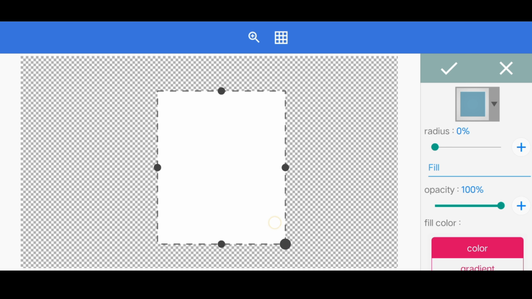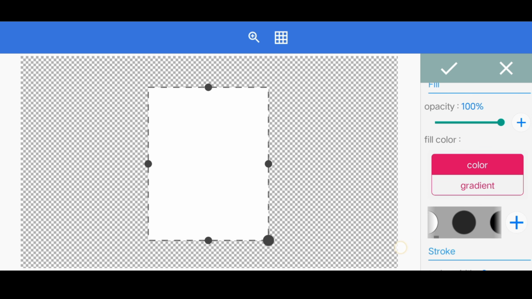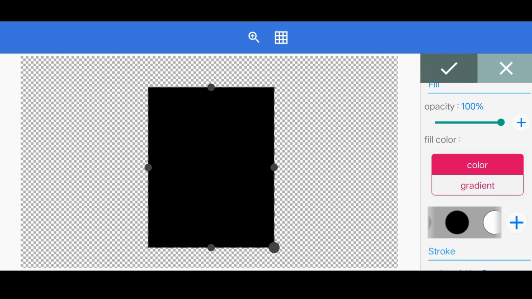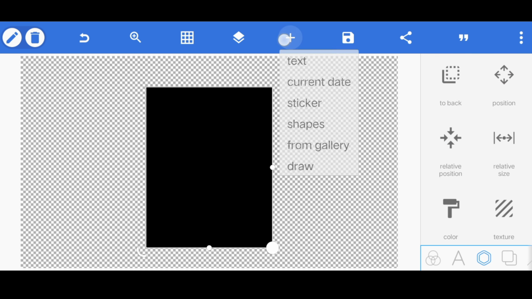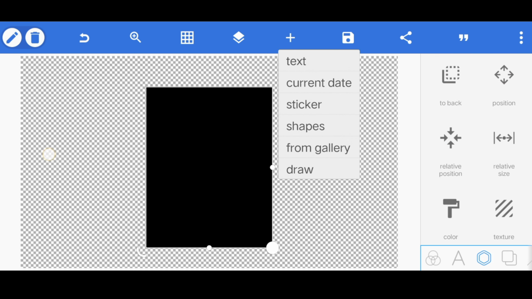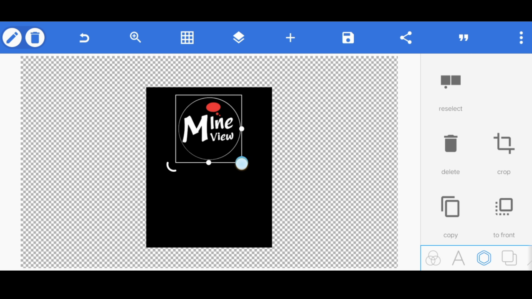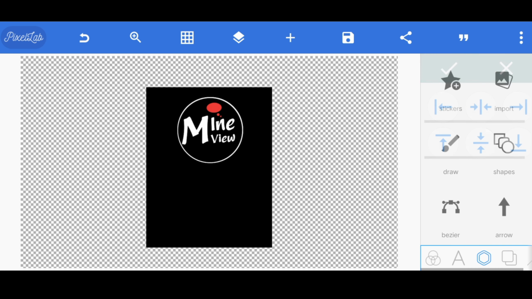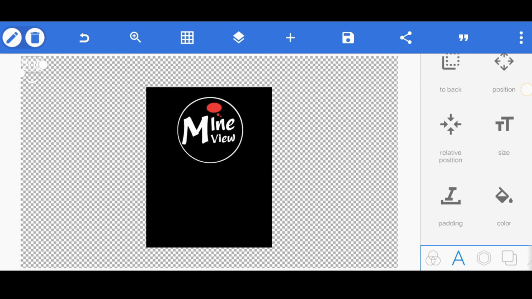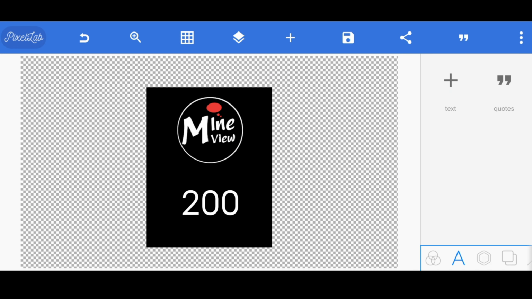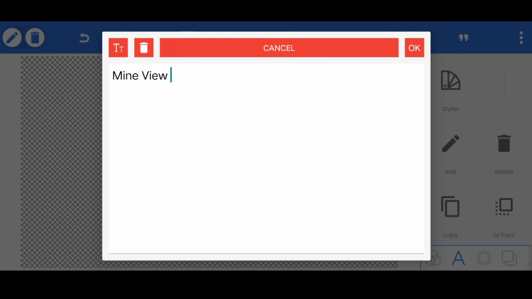Adjust its size and color as required by you. I will adjust its position to the center. Now click on the plus icon and import your channel logo. Adjust its position as required. Now I will add some text. Simply follow the same process with me. I will add my channel name.